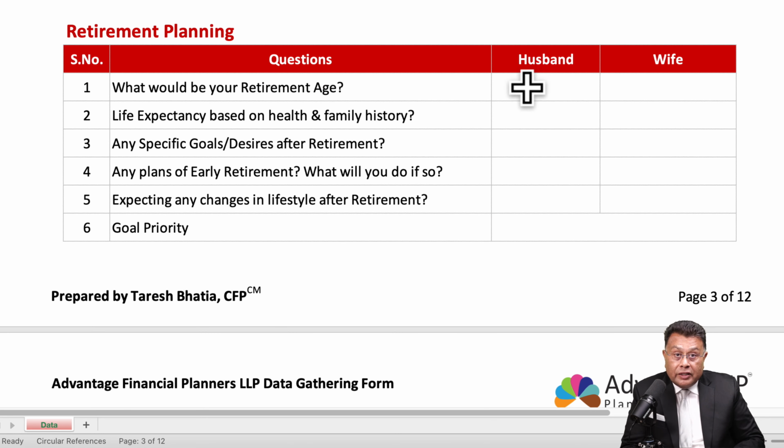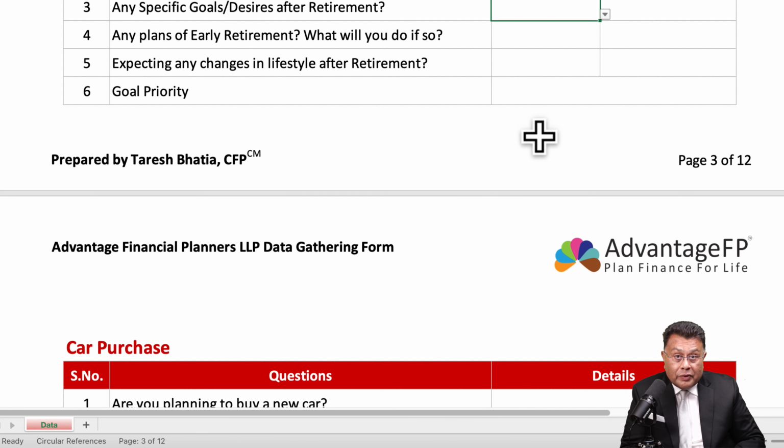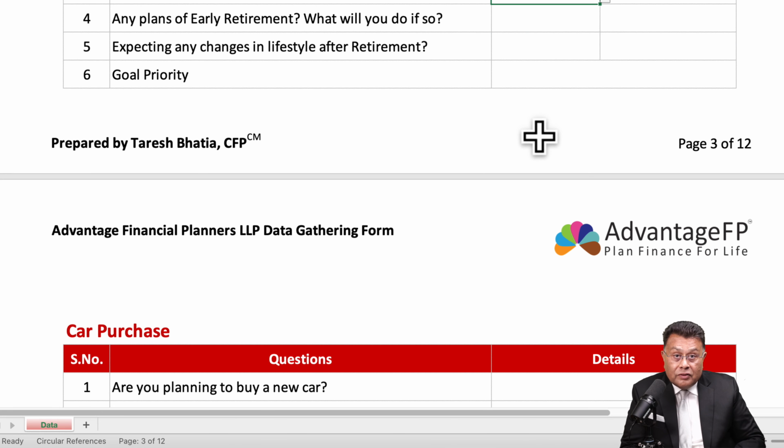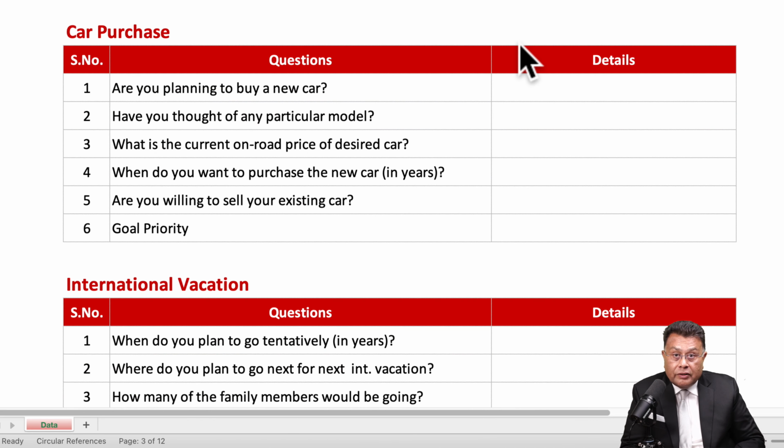Here just put in, this is important, whether you want your retirement or not, early or not. Put the retirement age, my suggestion, as 60, and your wife also as 60. Life expectancy, put in as 85 or 90. Any specific desires after retirement or any other plans of retiring early, then put in here that I want to retire at 55. And what is the goal priority? So if you go here, there is a drop down menu, it says high. So use the high option there.